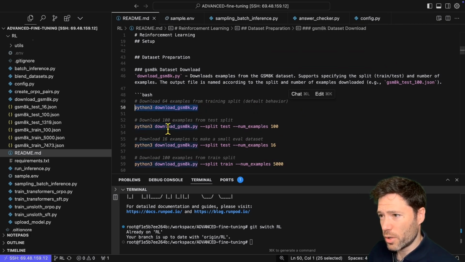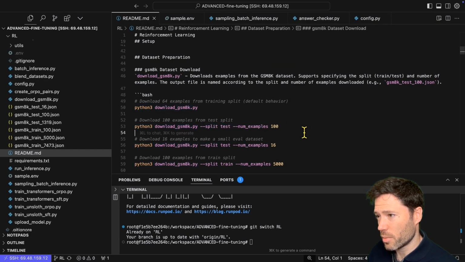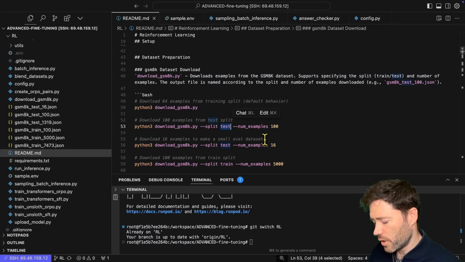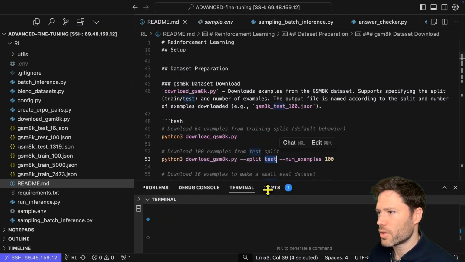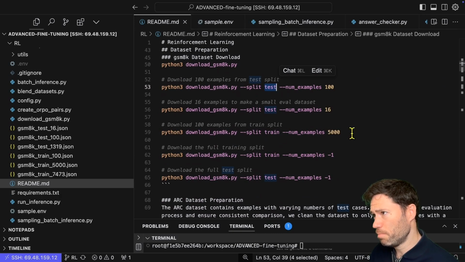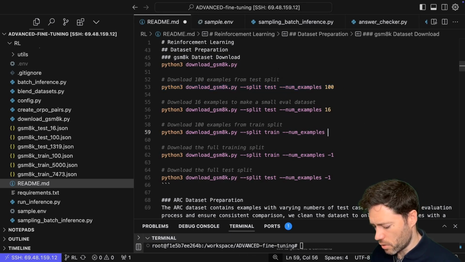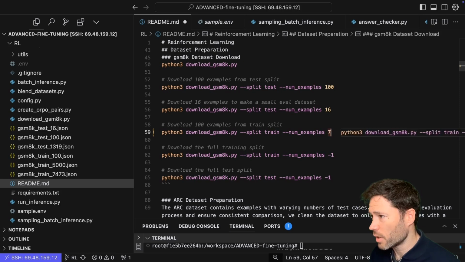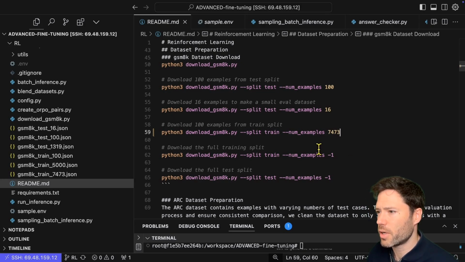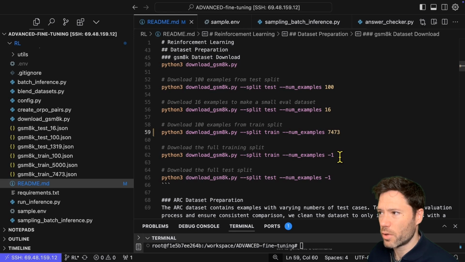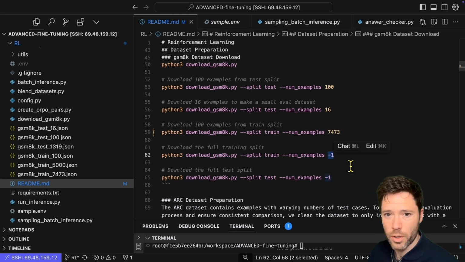Now, you can download it using this script with a few different arguments here. You can specify the split of either test or train. And then you can also specify how many rows. So you'll see here, I download 100 rows of the test split because that's the limited amount we're going to use for evaluation. And then I typically download the full amount here. It's, I think, 7,473. So I download the full training split. And if you want to download it in full, actually, you can also just use -1. That will give you the full training split or the full test split.